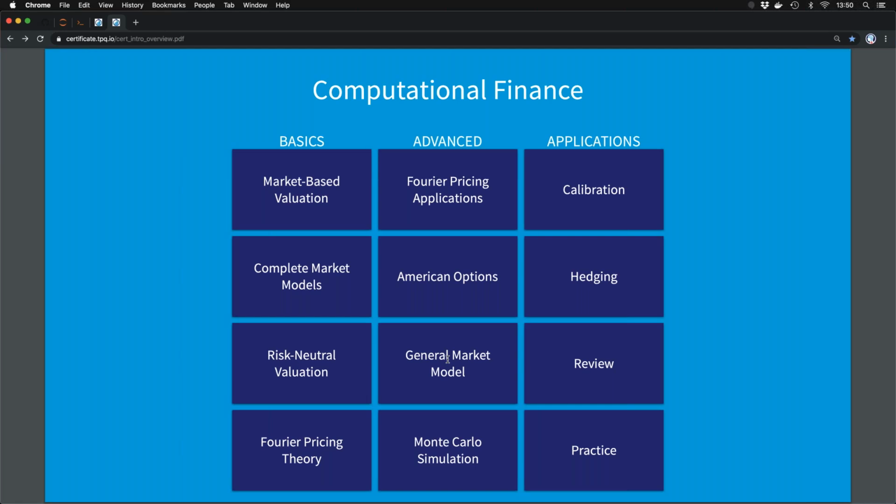That's already quite a powerful model for equity options pricing. Monte Carlo simulation in this particular setup is then discussed in another session. We then calibrate the model, first the more simple models, then the general market model, to option prices. We do some hedging of options. We have review and we also have practice.